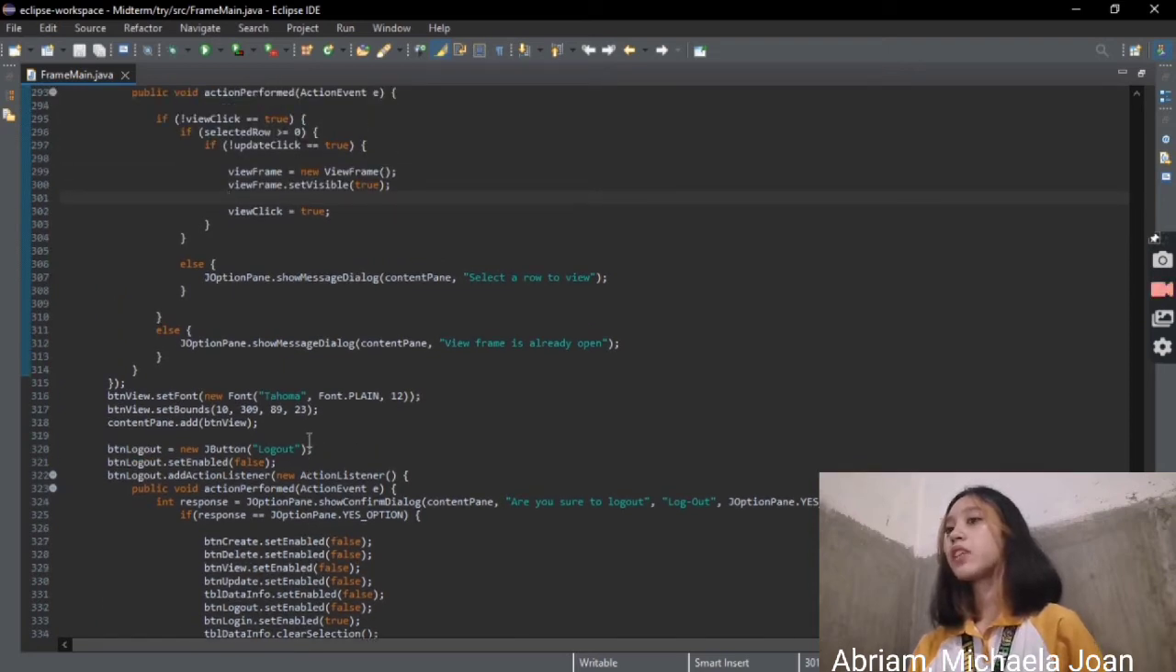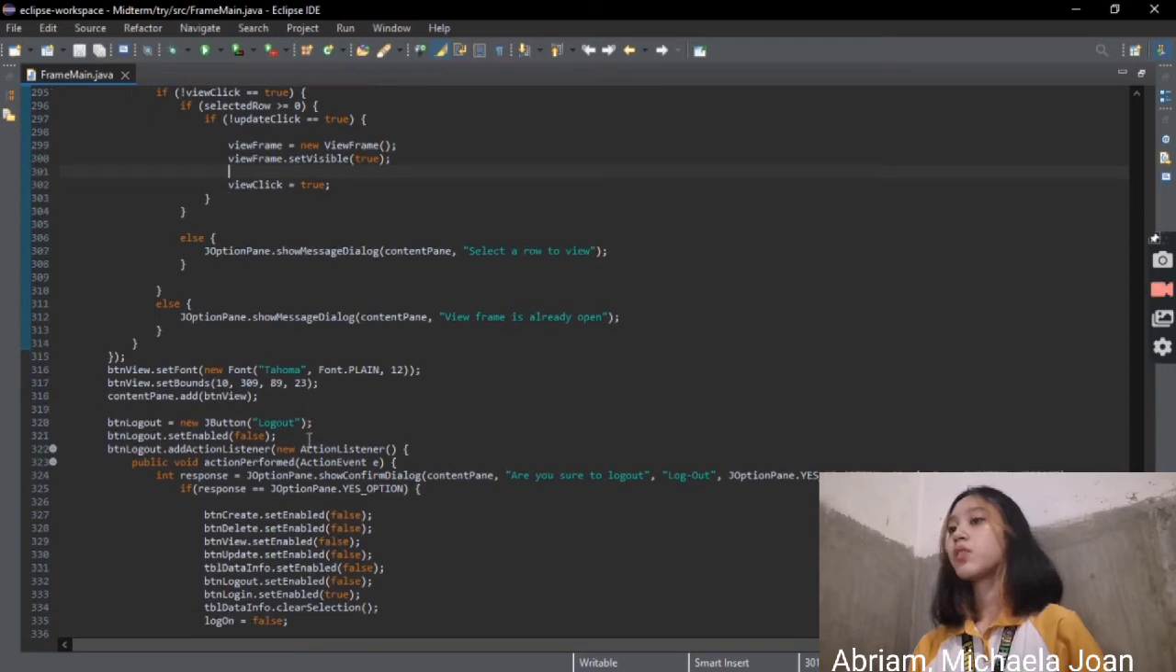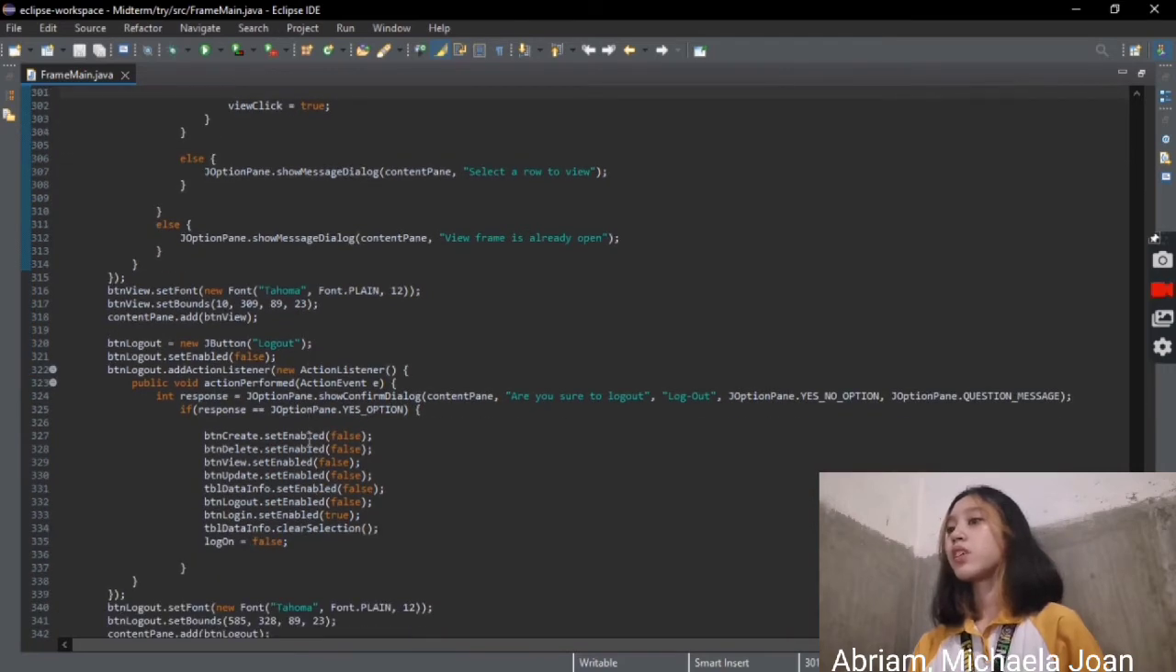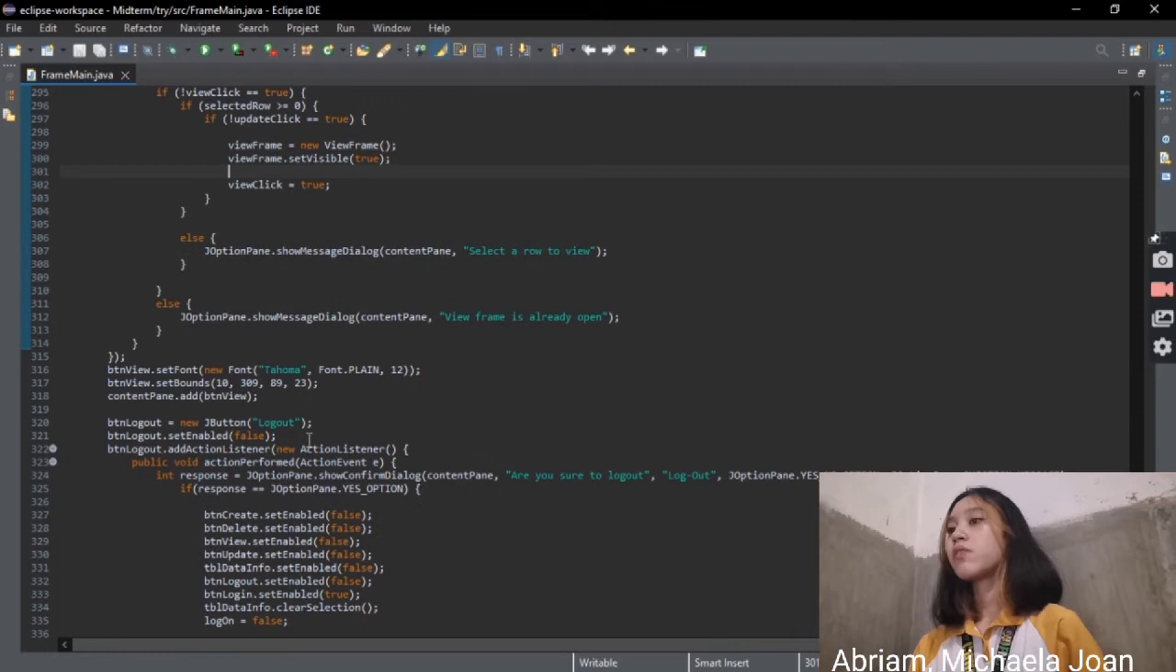But before that, we put if selected row as public static. Using this method is to get the value of selected row. Then using if else condition, first we put the condition that if selected row is greater than or equal to 0, the condition will be false and will return the string inside the statement, and we put a message dialog that tells the user to select a row to view.